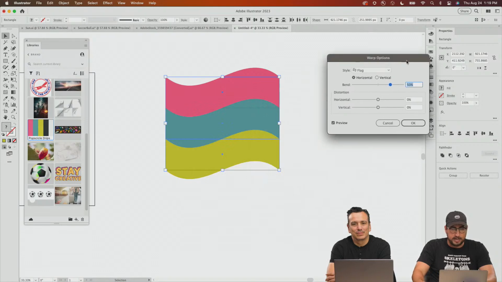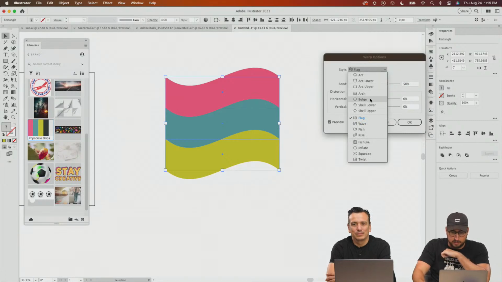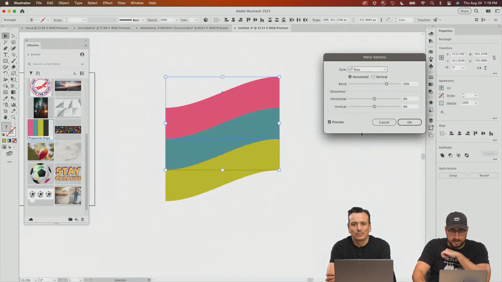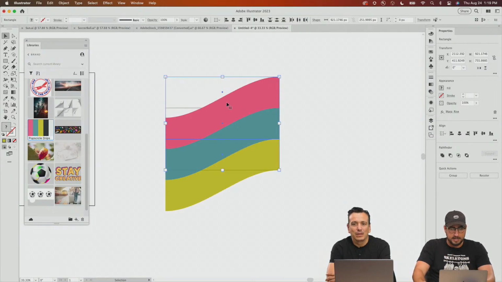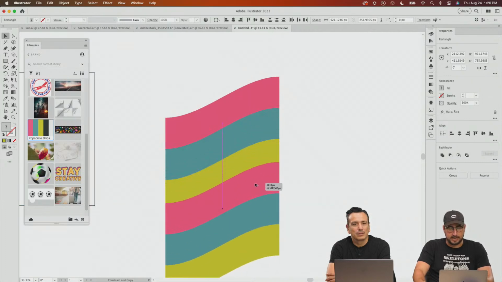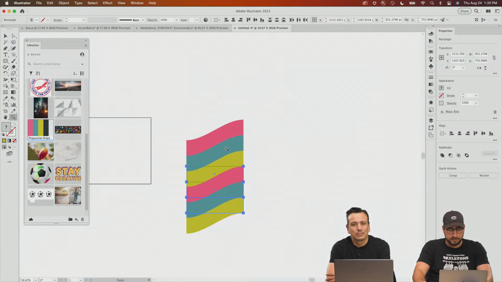So that's looking okay. I don't want it to be as wavy. And so I want to do rise maybe. Will give me more of what I'm looking for. So we're gonna go rise. That's what I'm looking for. Okay. So we're gonna hit okay, maybe a little bit more rise. And then all we need to do is we can click and drag, and we're just gonna make a bunch of copies of this. And it will snap right on there. So that's looking pretty good.